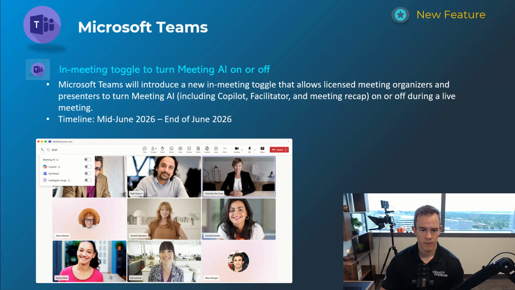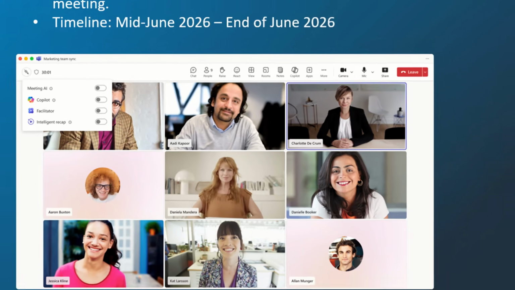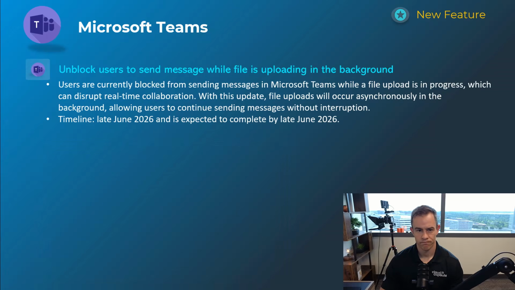Next one here for Teams is if you're using Copilot or Teams Premium for some of the intelligent recaps or Copilot or facilitator agent that you would have as part of that. This is allowing you to disable or toggle them on or off as part of that meeting experience. Timelines on this one's mid-June and be complete by the end of June.